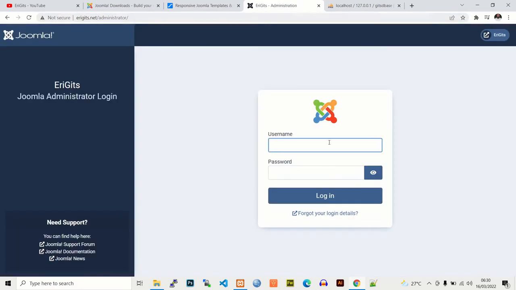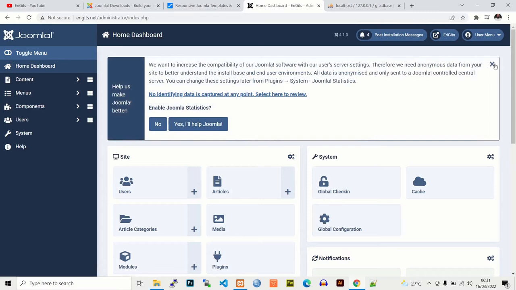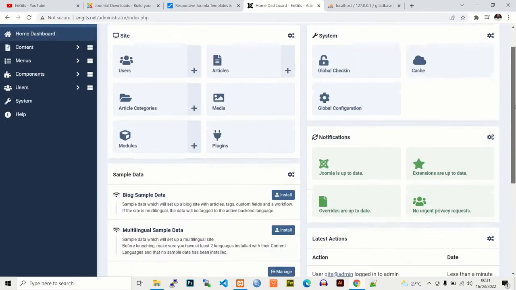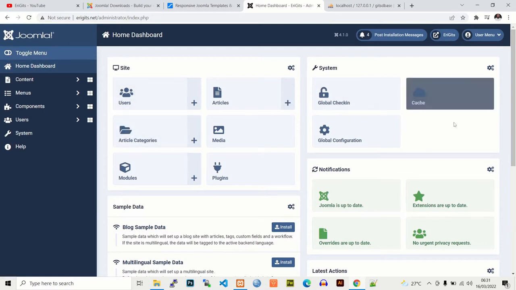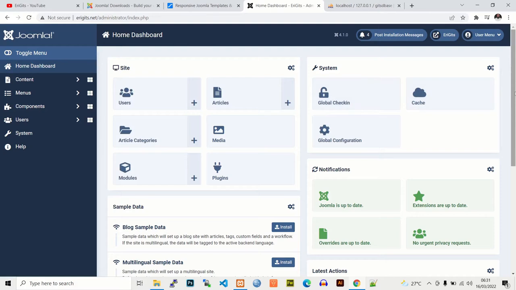Remember, this is a content management system. We have our username and our password. There you are. Nice. This is the backend. We have installed Joomla. This is the backend where you can enter various components. In the next video, I'll take you through basic knowledge about each and every component here.